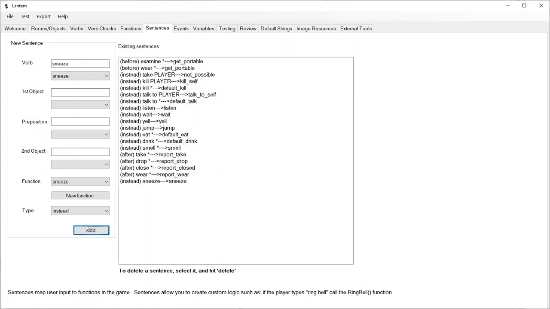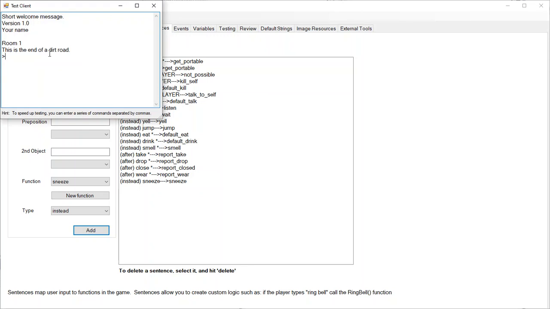So now let's run our game and see what happens. Let's launch the player here. And now I'm going to type sneeze. And it says achoo, right? Because when we added the verb sneeze, and then when we say, okay, when the player types sneeze, call the sneeze function. And then the sneeze function just says print out achoo.